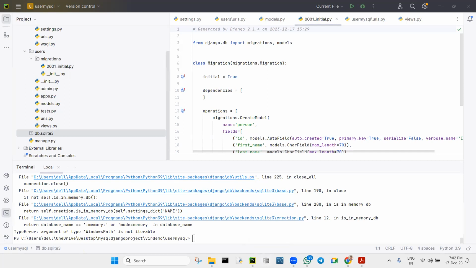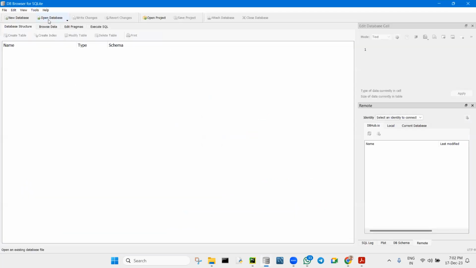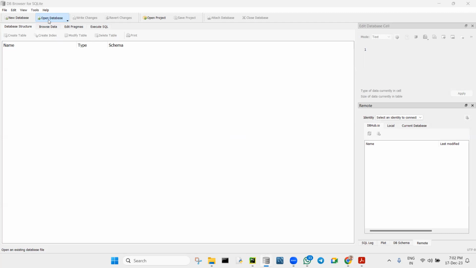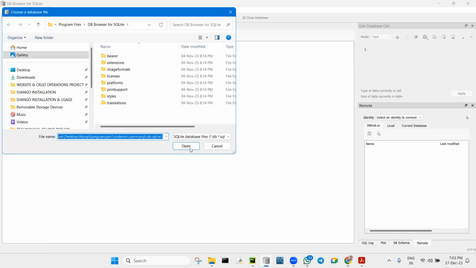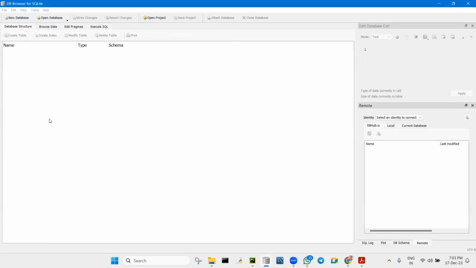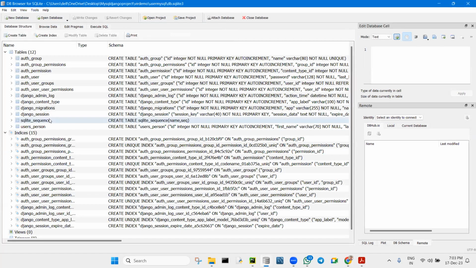Click on the DB SQLite browser. It is going to open. Okay, open database. Click on that particular tab. Open database. Click on the path and click on open. So now you can see the tables.